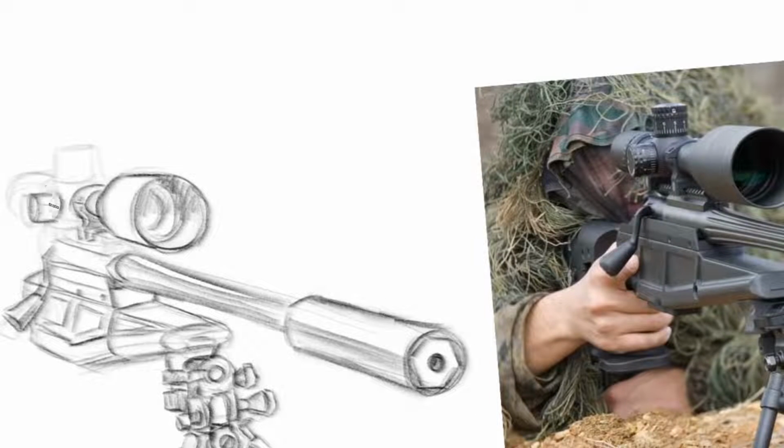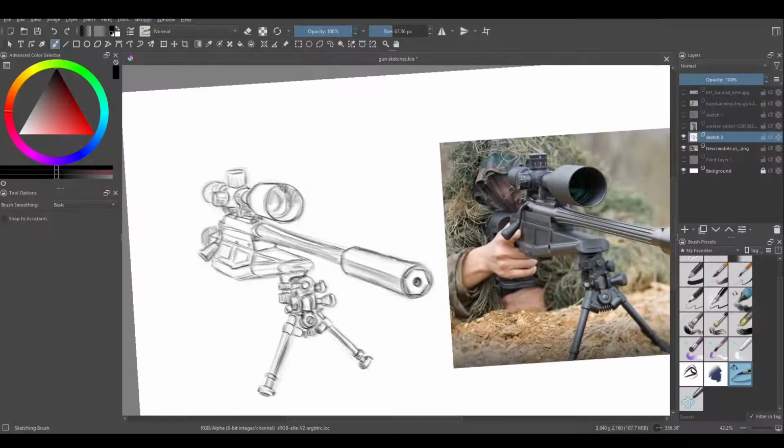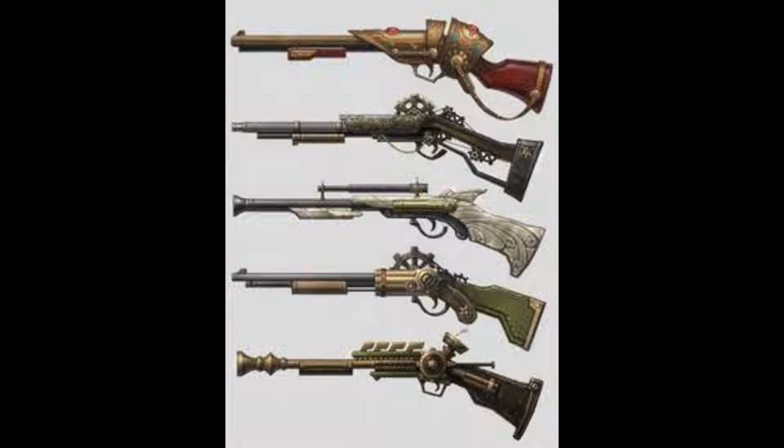Now, basically I explained how to draw boring modern guns. But of course that's not what I wanna do. I wanna draw cool, fantastic guns like this.